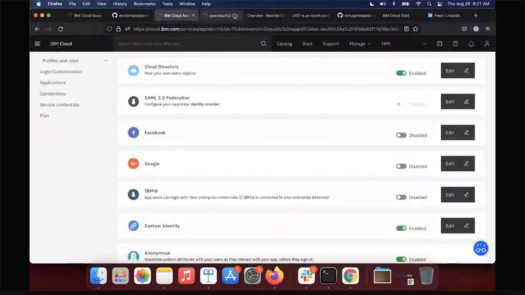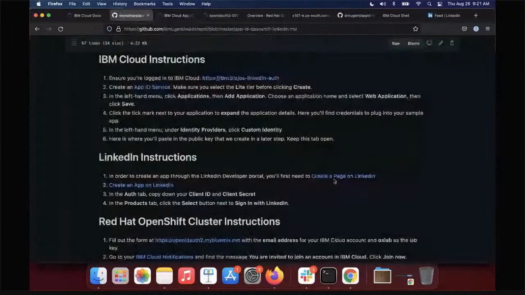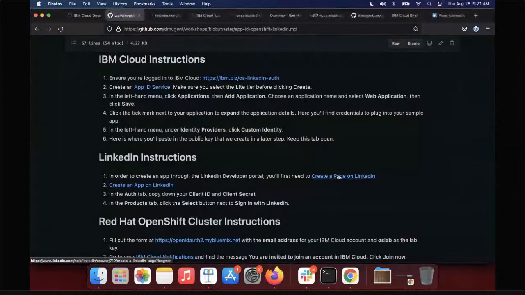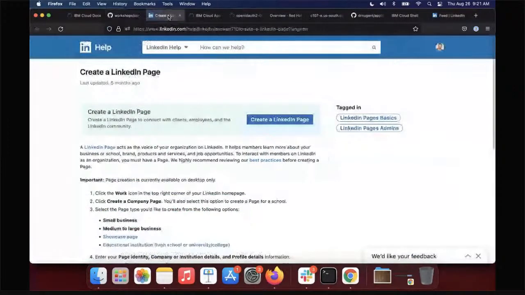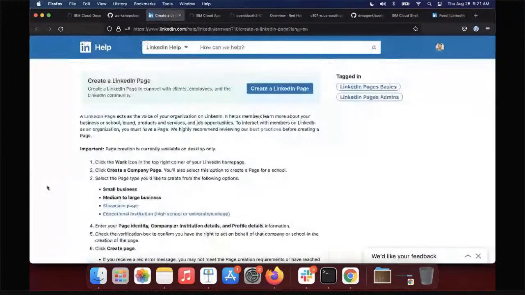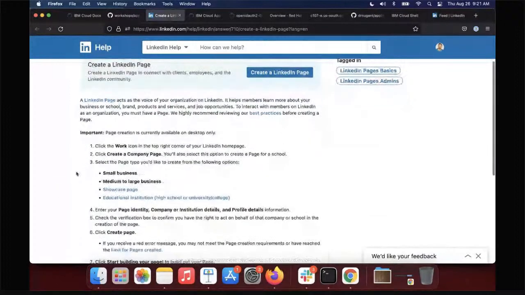So let's go back to our instructions. First thing you're going to need to do is to create a page on LinkedIn. There is a little tutorial that I will open in another tab here about creating a page on LinkedIn. Some of you may already have a page on LinkedIn. Pretty sweet. You could just use that one. But if not, then you'll need to follow these steps.